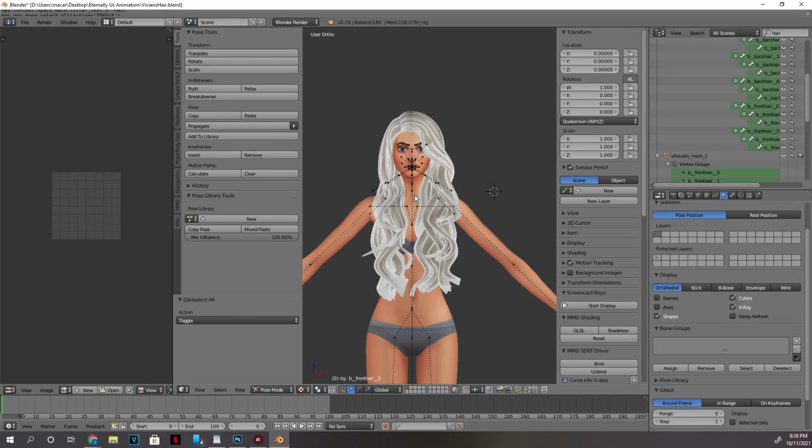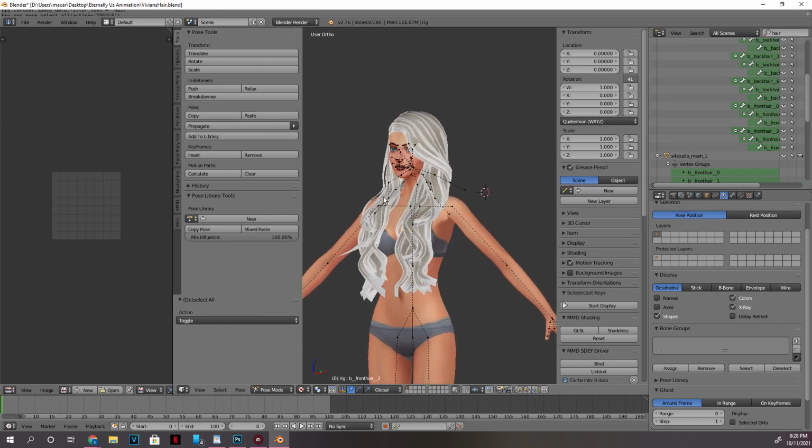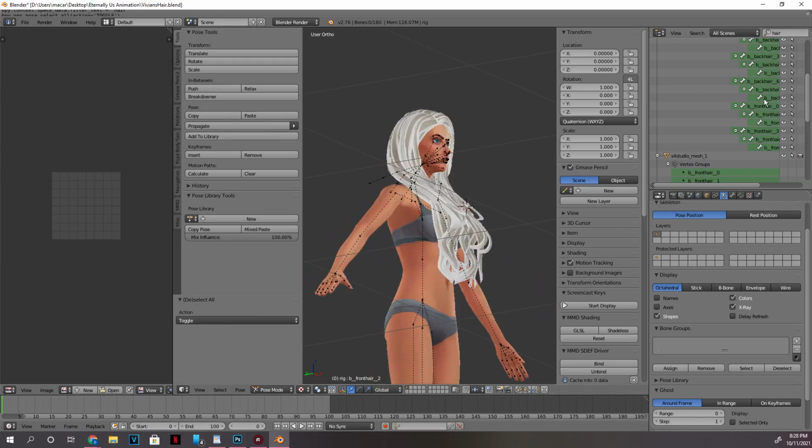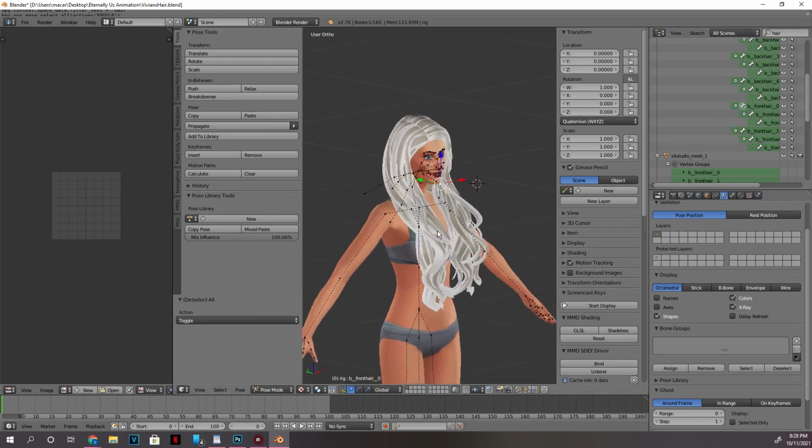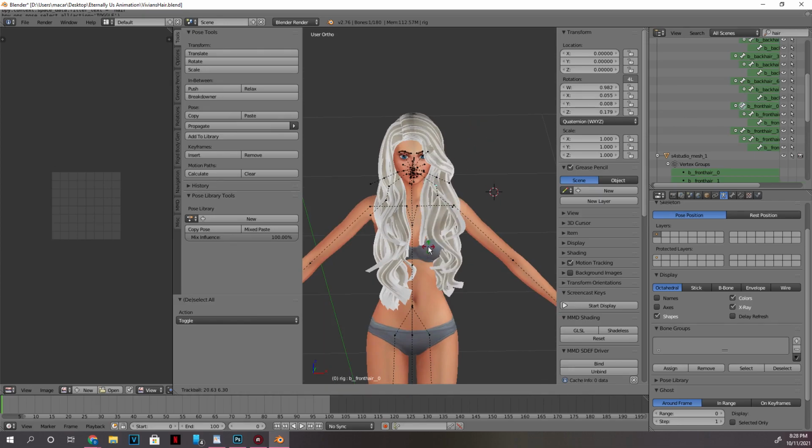Okay, so we have our hair nice and rigged. And to do that, you can just test it out a little bit, and you'll see that the hair moves. Yay! The hair. Oh, don't want to do that, but you know.